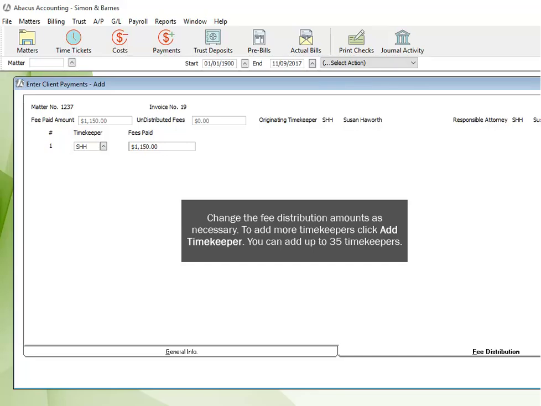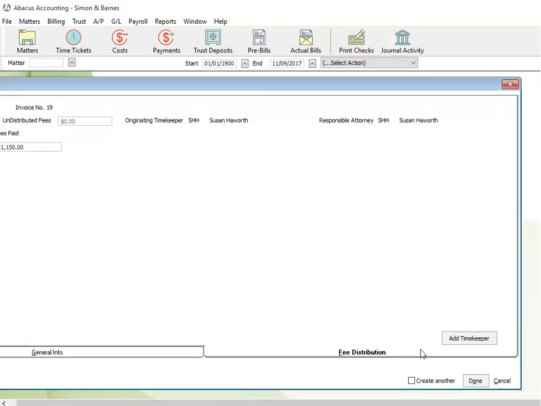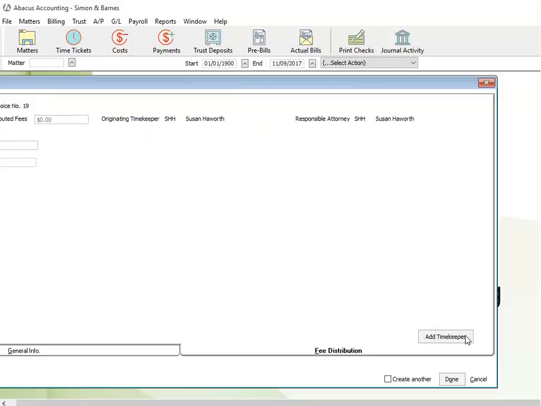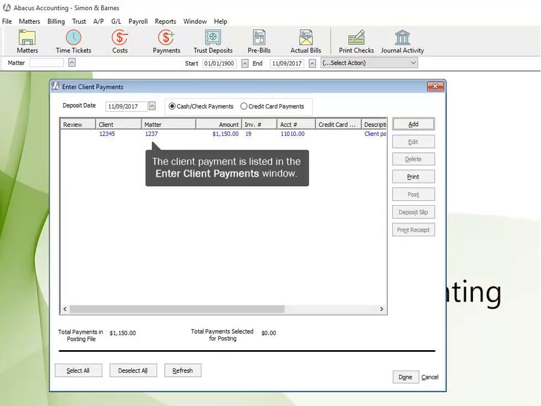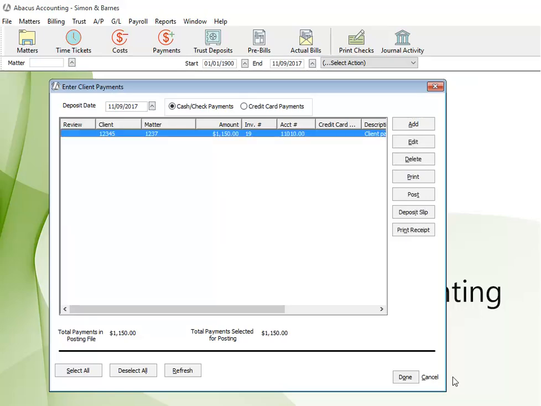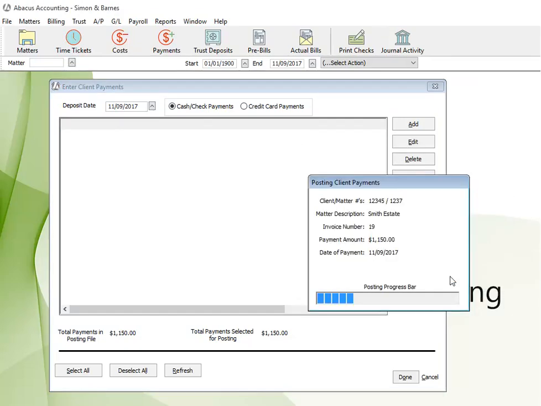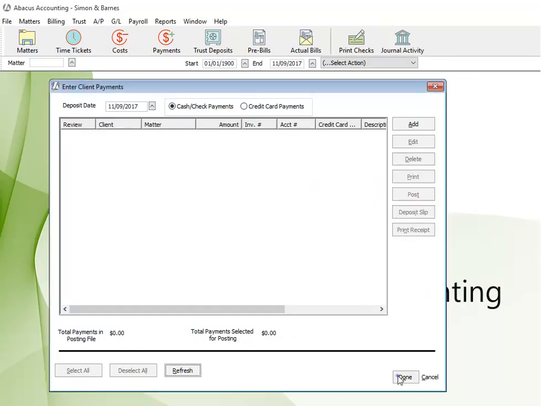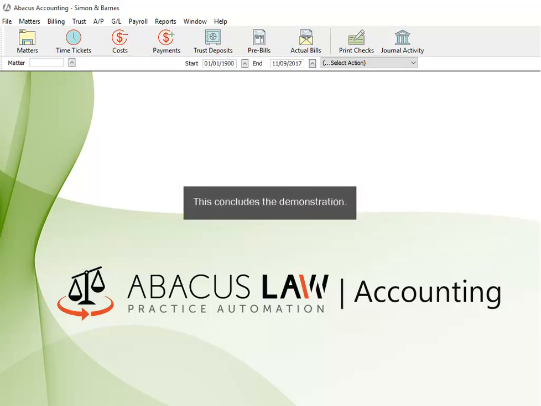To add more timekeepers, click Add Timekeeper. You can add up to 35 timekeepers. Click Done. The client payment is listed in the Enter Client Payments window. Post the client payment. This concludes the demonstration.